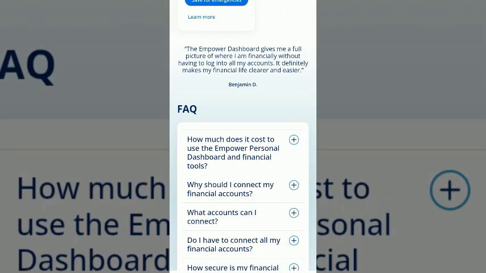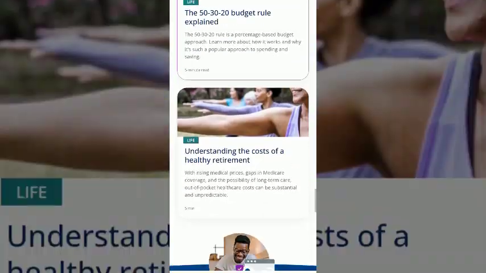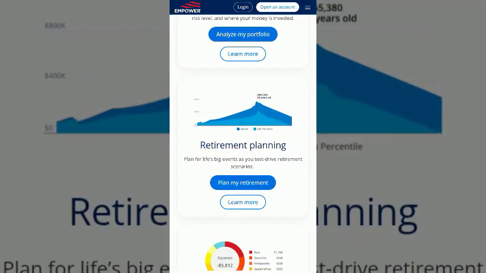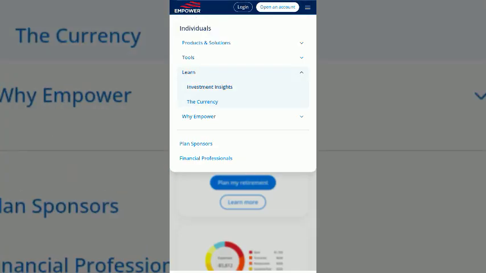Next is to categorize transactions. So now you're going to review and adjust categories so that your budget reflects spendings accurately.